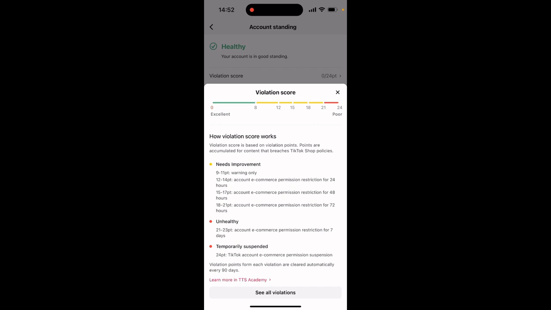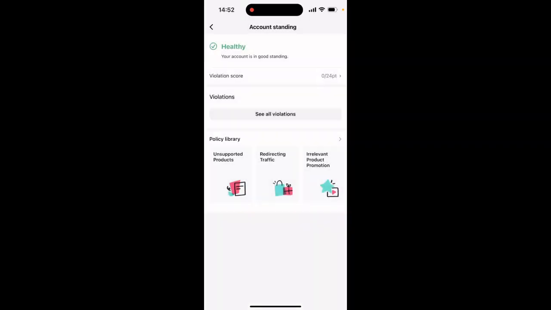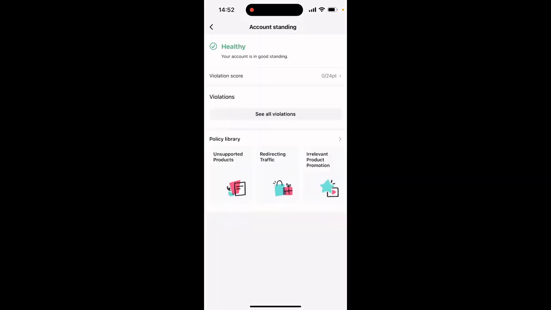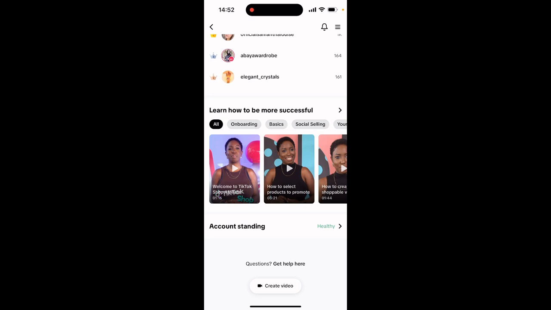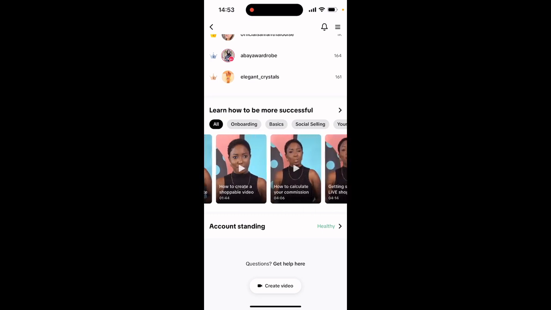If I click on that 24 points, it tells you how the violation score works there, and it lets you know at the different stages what's going to happen to your account and where you can find more information around that side of it. You can see all violations here if you click on the button, and I've not had any violations on this account, so there's nothing to track. So again, just make sure that you understand the terms, you understand what you are agreeing to, and make sure that you're not breaking terms, because like with anything on TikTok, they do track these violations, and if you violate multiple times, chances are you're going to be severely restricted, or even worse, lose your account. So that is where you can view that.